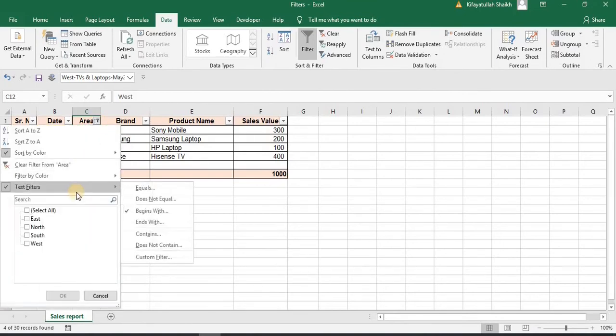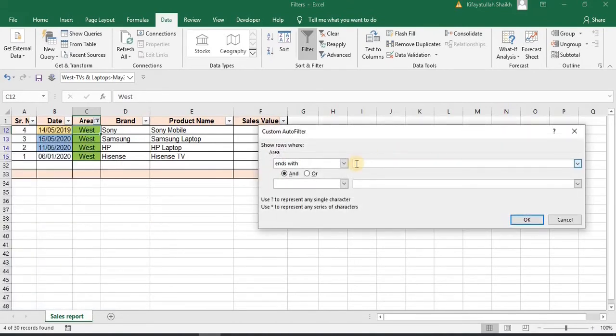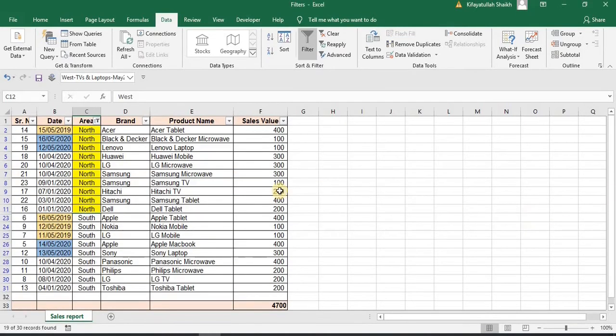The next option here is ends with, so that means the ending alphabet. Let me put H and then OK. So now you can see north and south has appeared.